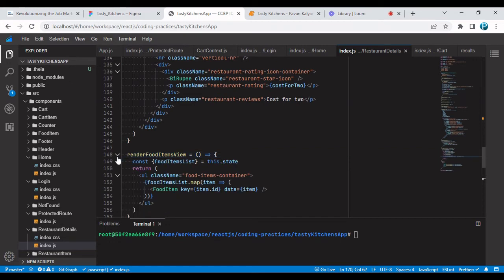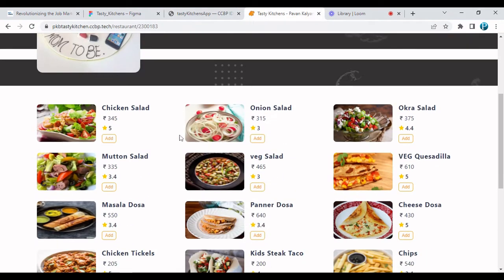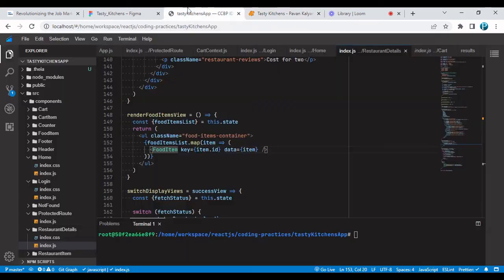And this method, return food items view, displays an unordered list with all the food items. Here a food item is a component for displaying individual food items. This one is a food item. Similarly, all these ones are food items. So we will see that food item component later.